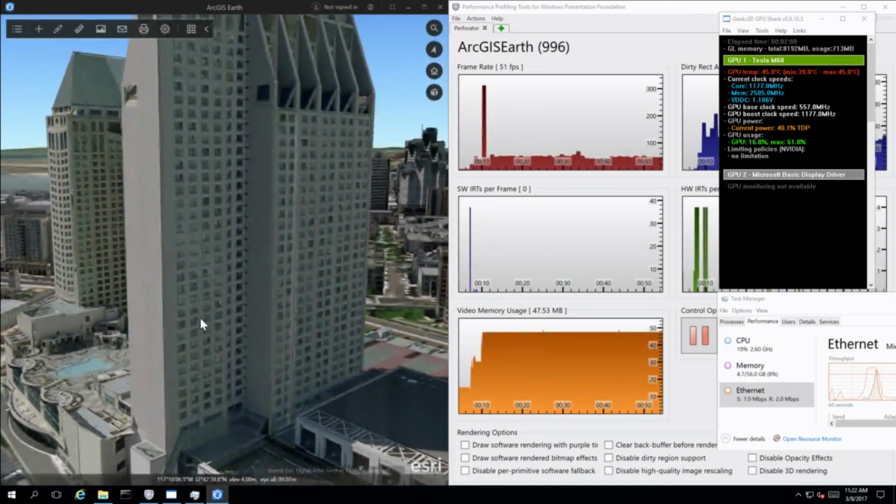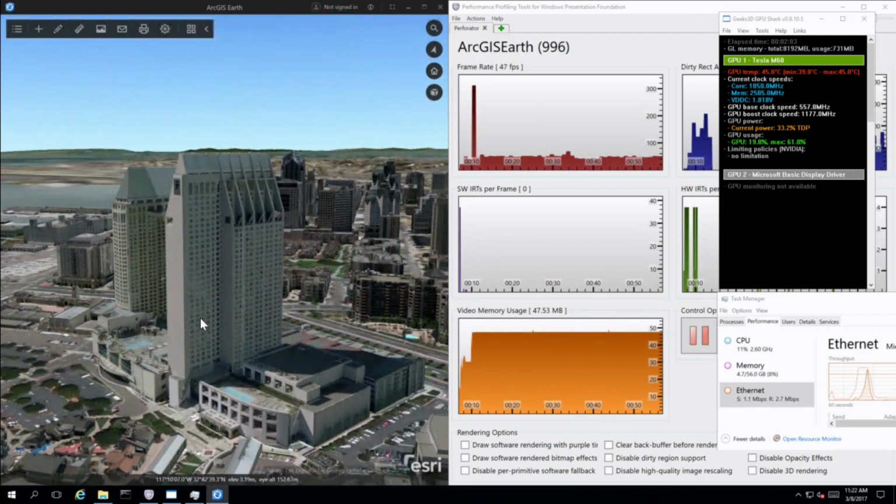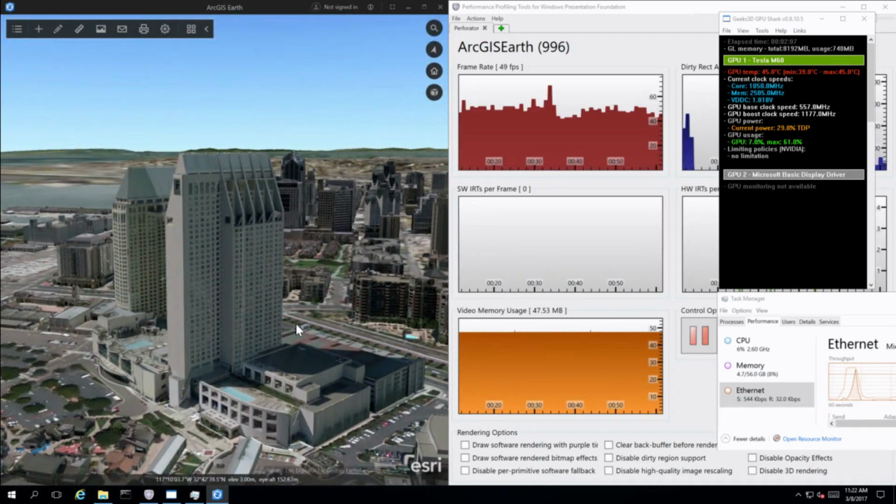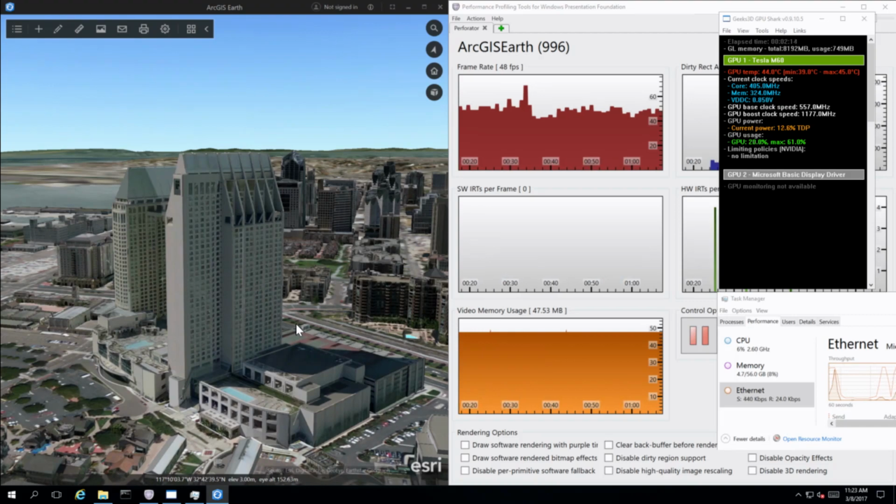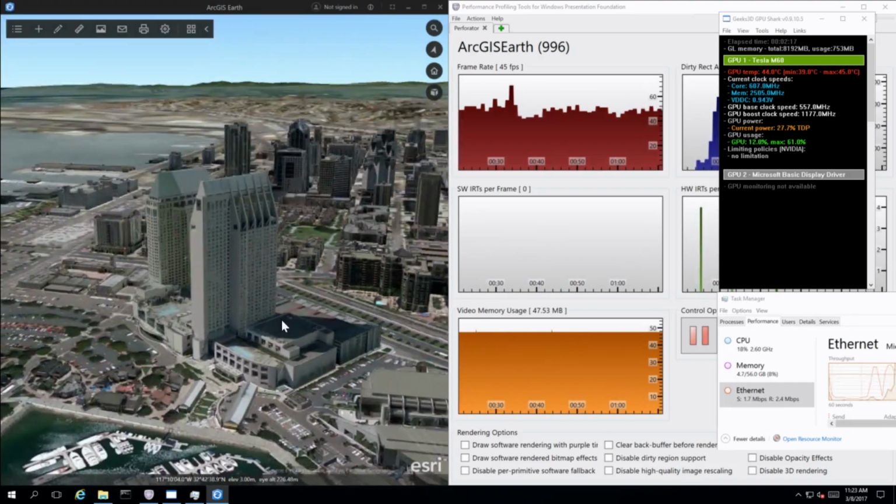Now, one thing that might be a little bit of an issue here is our Ethernet's not too bad. What I've noticed here is that in order to get the performance that you want, you're looking at somewhere between 10 to 20 megabits per second, actually, if you want to be able to have a better experience or really a full experience. But this is pretty decent.